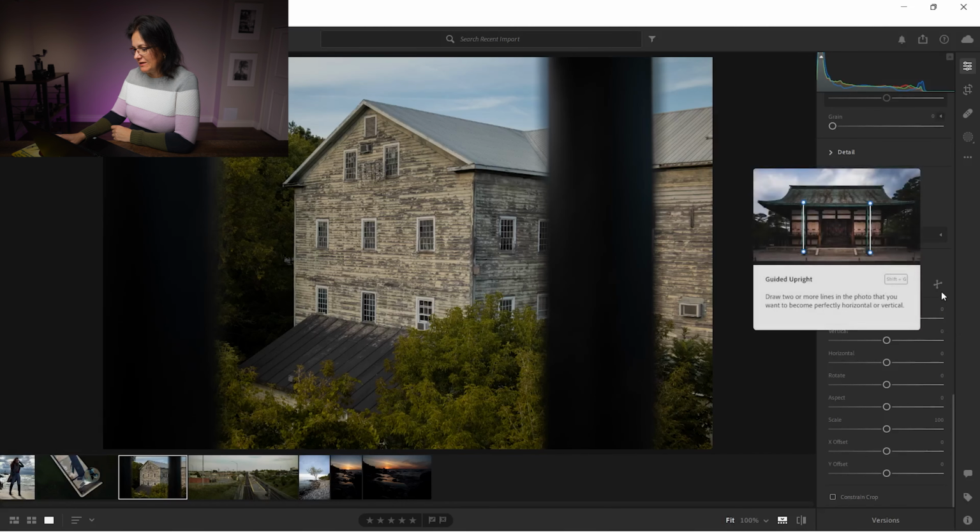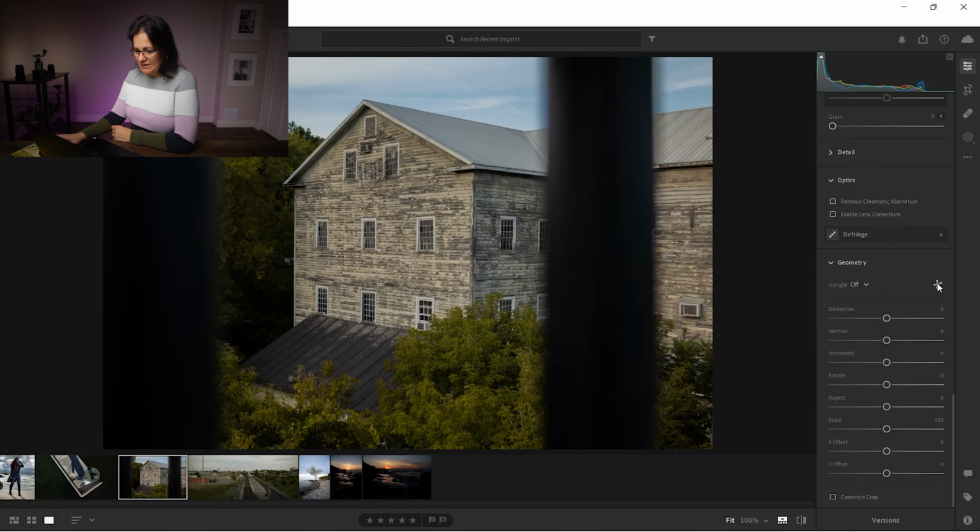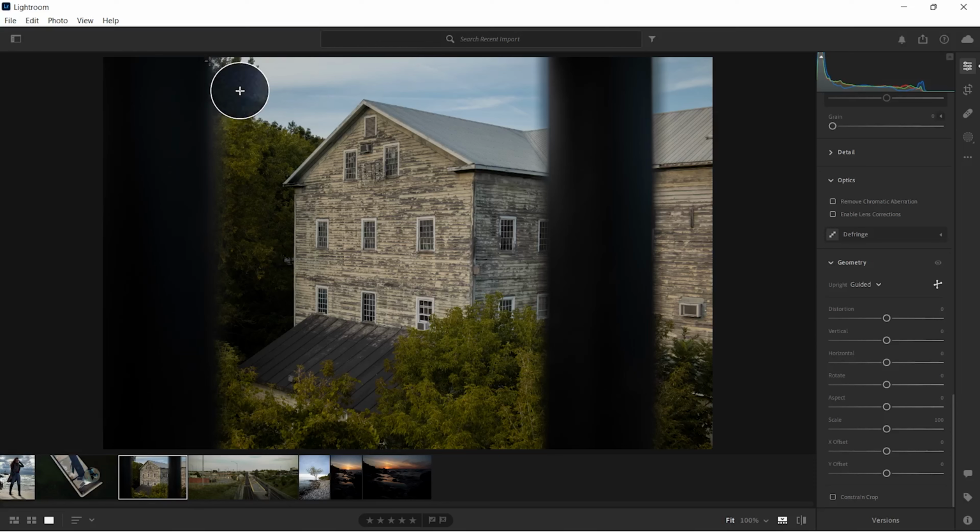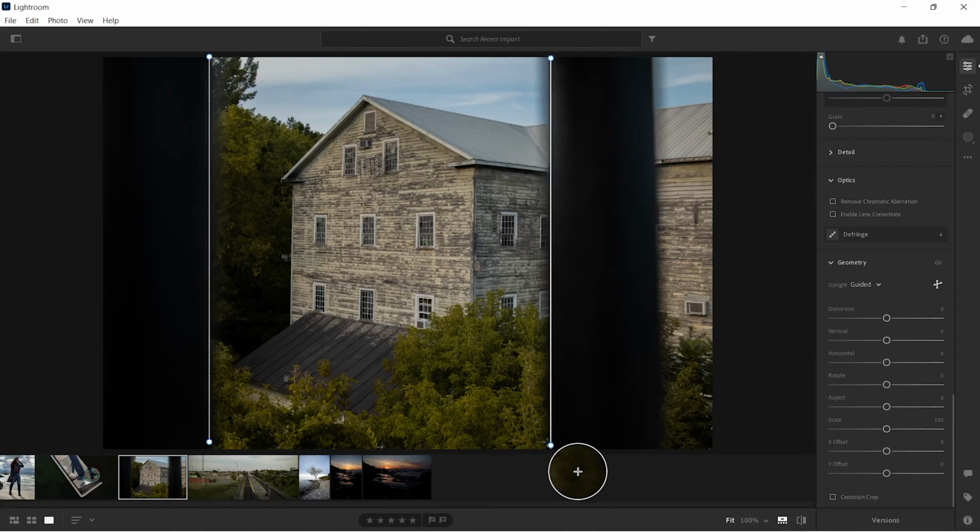If you hit these two crossed bars on the right, you're going to hit Guided Upright. What it's going to do, you will select two lines in the photo, which will get perfectly horizontal or vertical. So I'm going to select the railing here in the front. And if you actually don't see the circle on the screen, you will just hit Shift and G. So Shift and G is to turn it off and turn it on. And then I'm going to drag another line on the other railing. You have to select two lines.